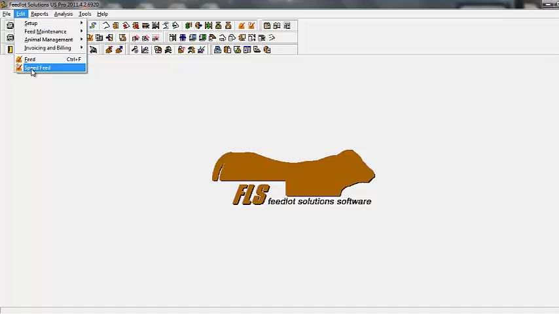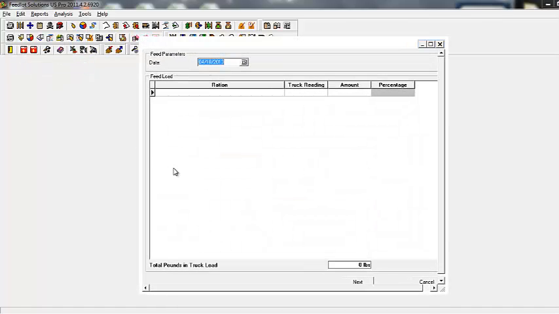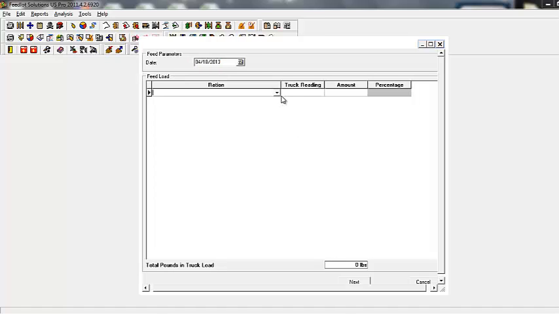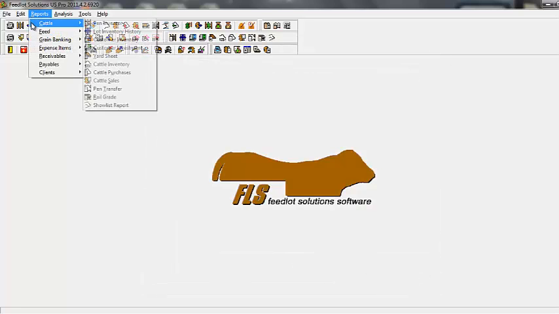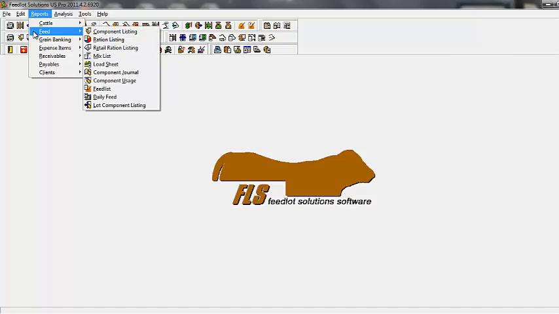You also have the option to go under Edit and do Speed Feed. Speed Feed allows you to feed your cattle based on truckloads. You can go in and select your ration and put in your total pounds and your different pens. Located under Reports are different reports that you can select based on categories: cattle, feed, grain banking, expense items, receivables, payables, and clients.